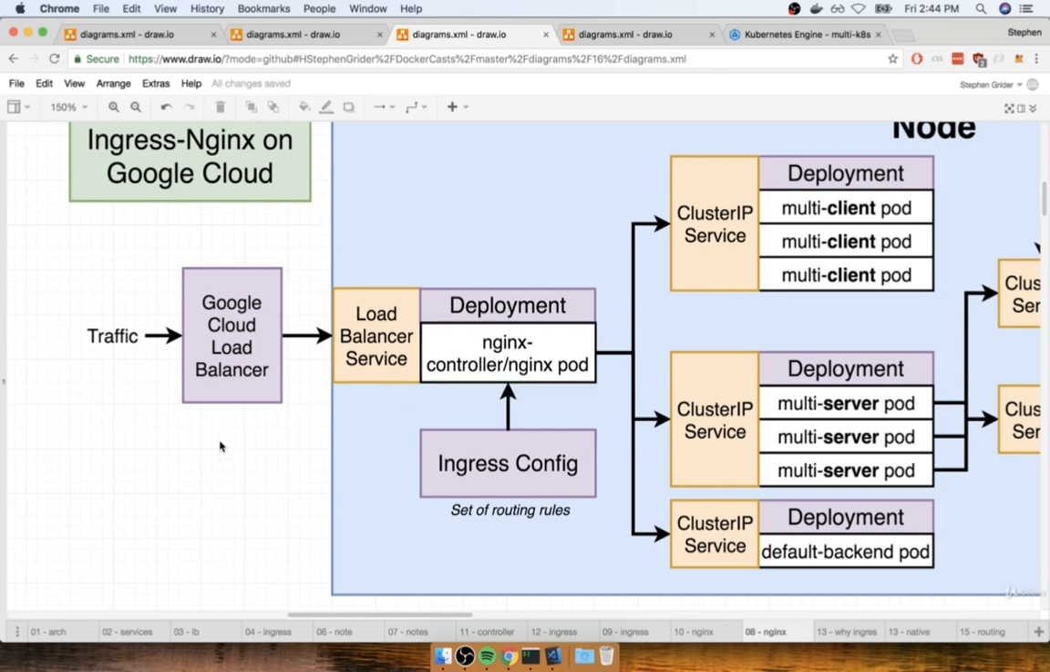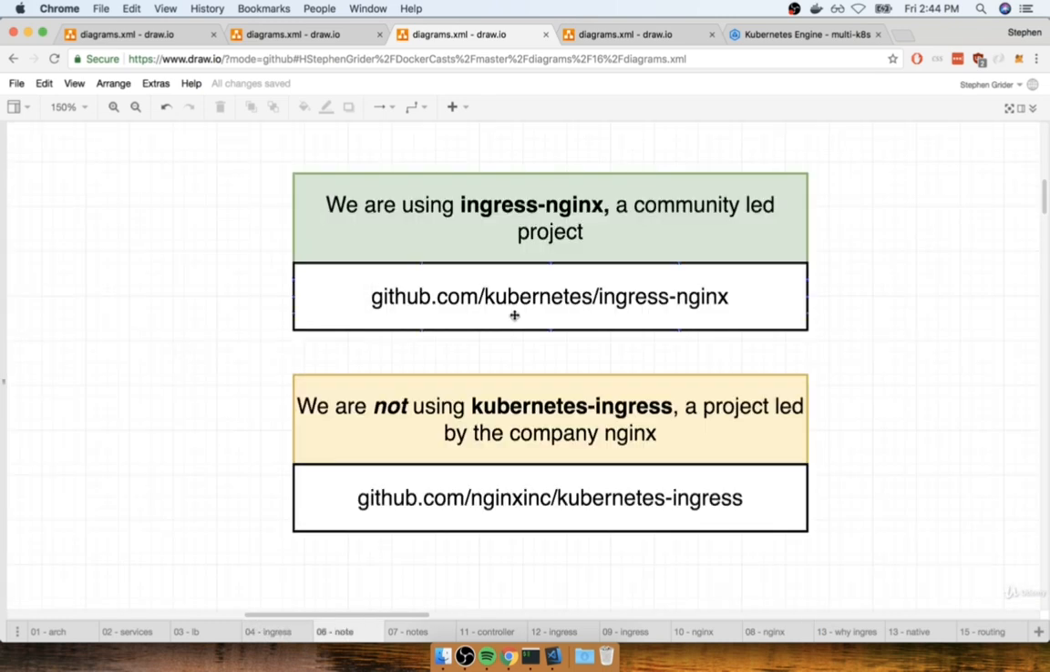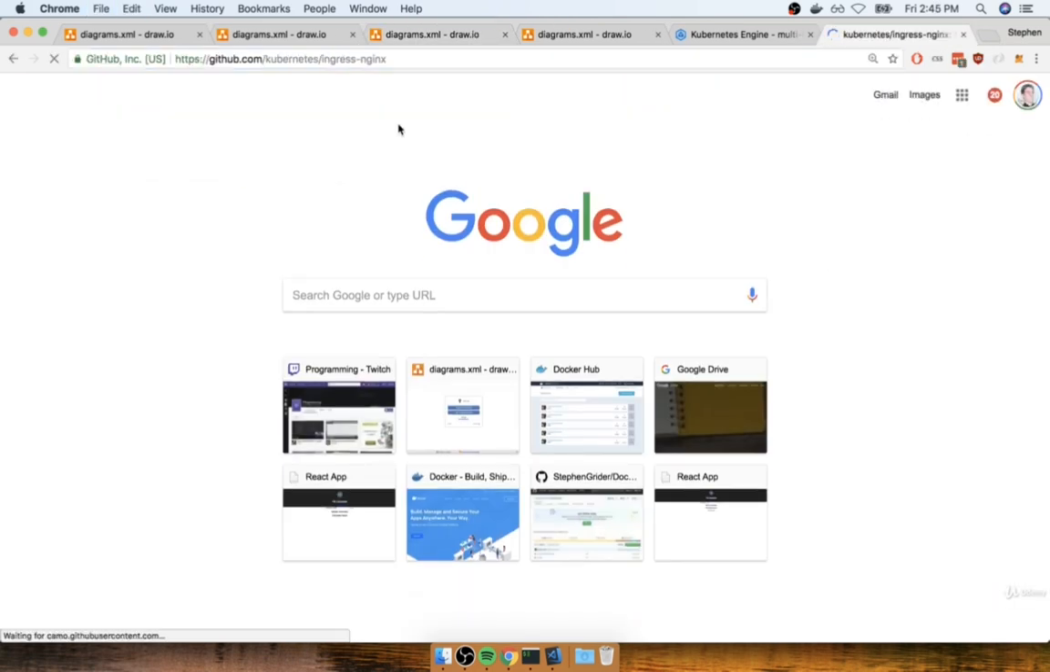Now, to get the setup directions for this, we can go back to the documentation for the ingress-nginx page. So the URL for that is right here. Remember, we do not want Kubernetes ingress, we want ingress-nginx. And so I'm going to copy this URL right here, github.com/kubernetes/ingress-nginx, and I'll open that in a new tab inside my browser.